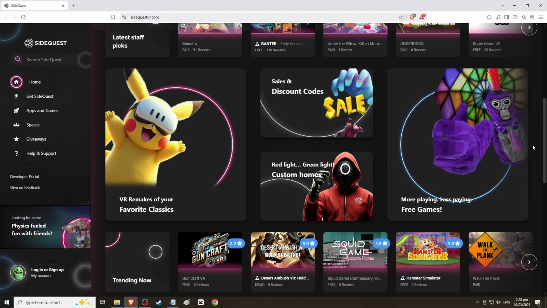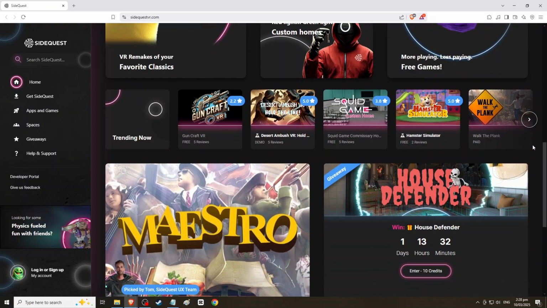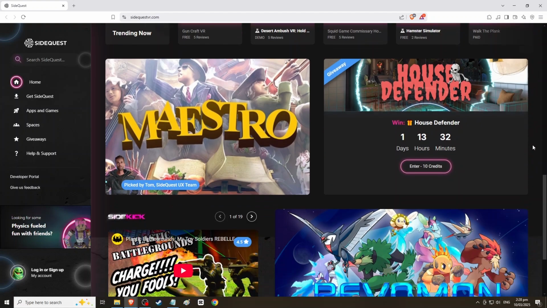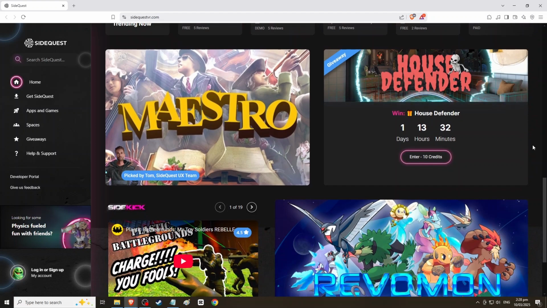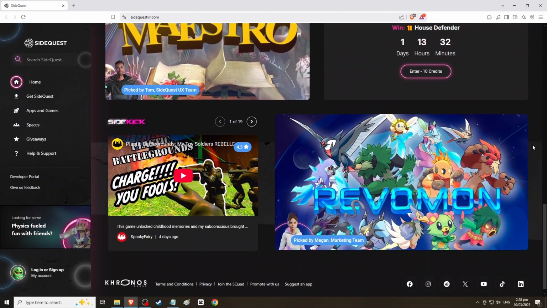Visit the SideQuest website. Type sidequestvr.com. Download the appropriate version for your operating system like Windows, Mac OS, or Linux. Follow the installation instructions specific to your operating system.